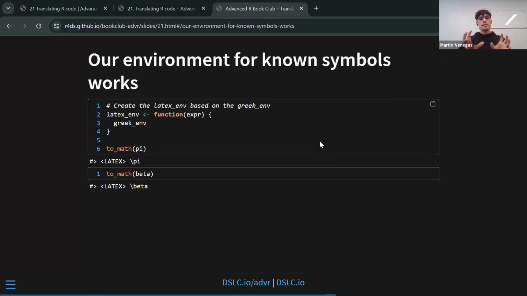And then we're going to use this Greek environment and insert it in the LaTeX environment. And remember that this LaTeX environment is built in the infrastructure. This is what I mean when I say that this evaluation of the expression of the user is going to be dynamic. Until now we have only one possible scenario, that is known symbols, but we're going to be adding more environments to this LaTeX environment.